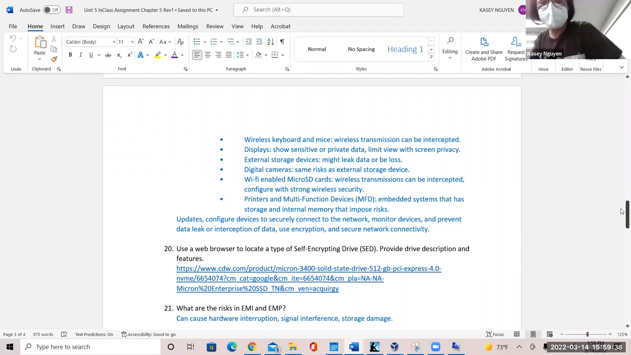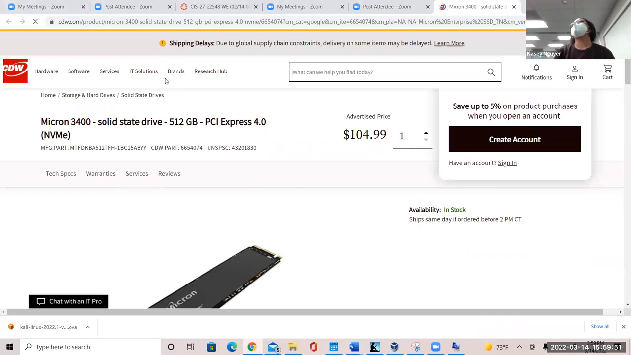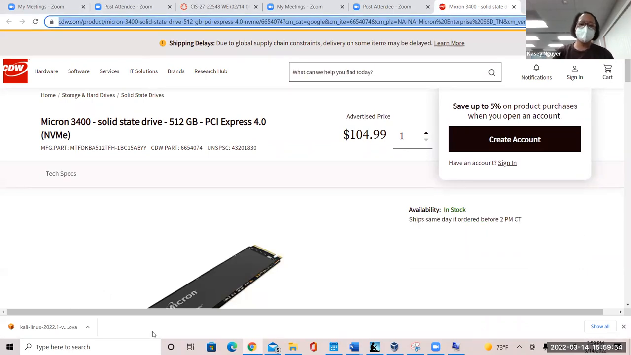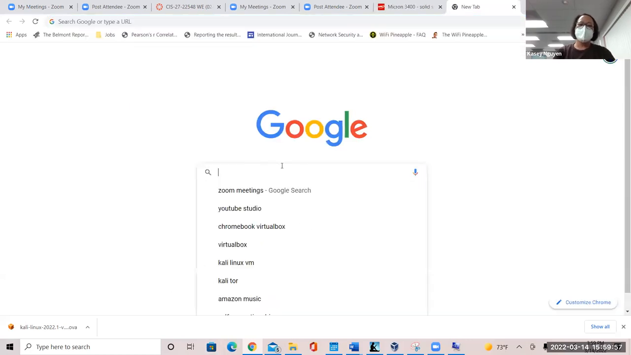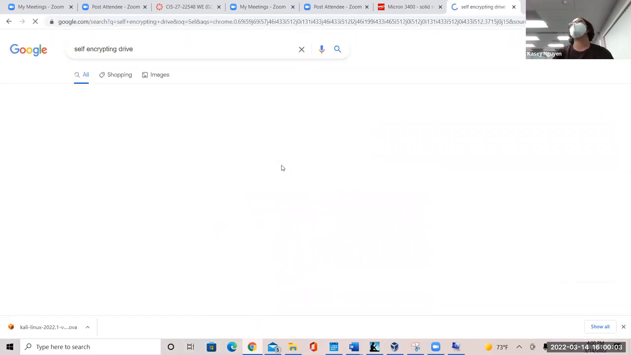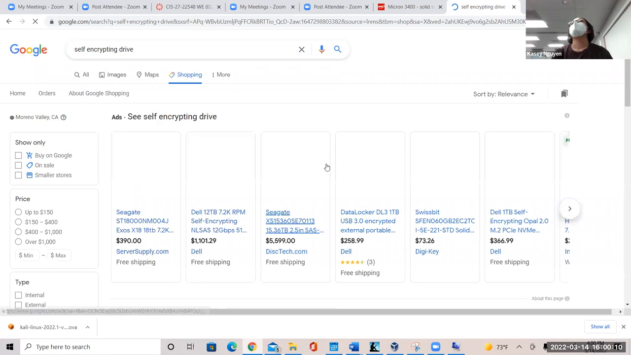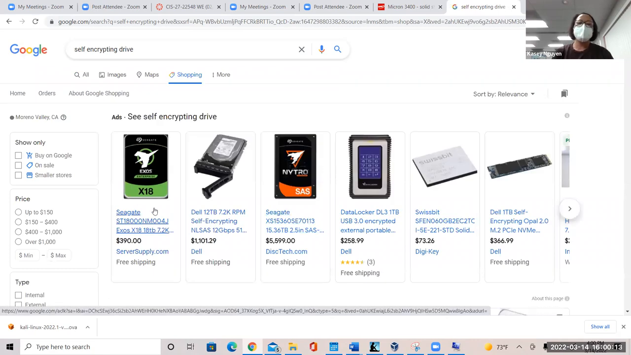So I want you to look at an SED so you have an idea of what they are. I found one, and they range from like $100-something or more. You can simply search, right? If I'm on Google, let me open up another tab. I can search for SED, or self-encrypting drive, and then you can look at the shopping. You can find some, and they can range depending on the technology, the size, and so on.